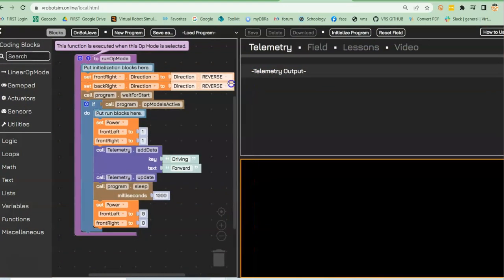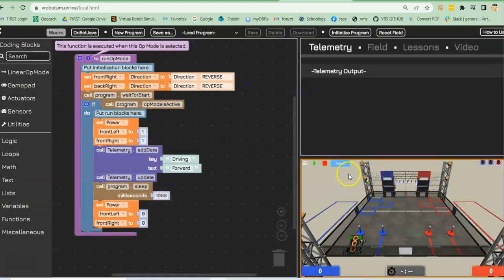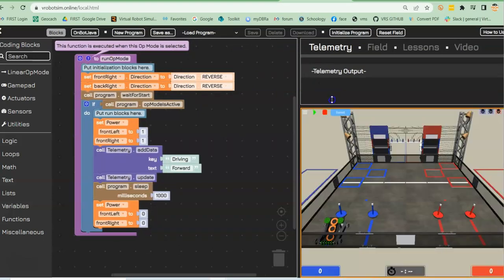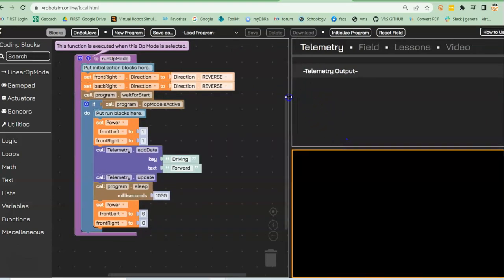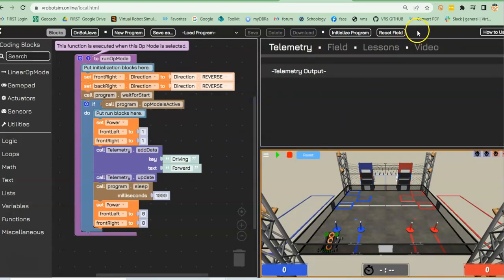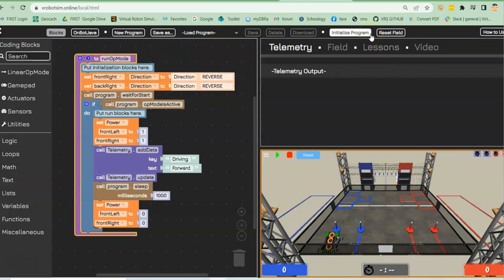Notice the windows can move. And occasionally you need to click here and you can move the screens around, the buttons around. And just test to make sure it works. The first program should work. 2, 1. Start. Reset the field.